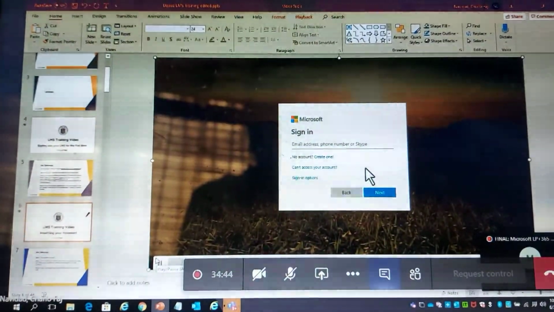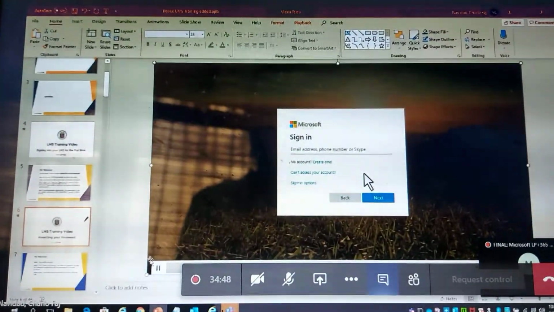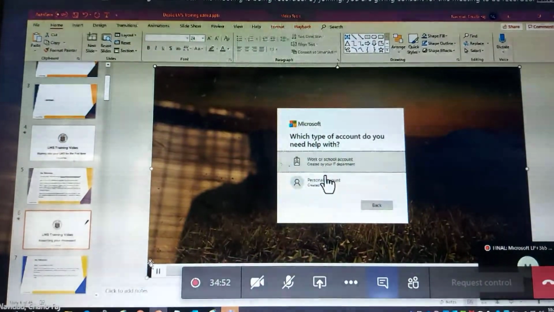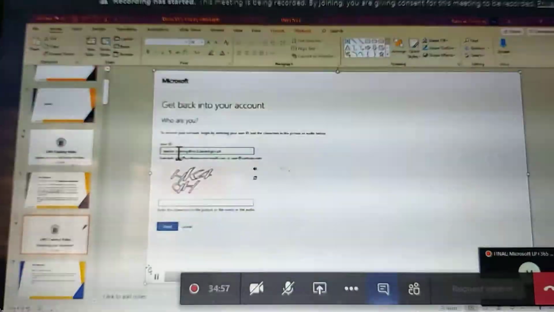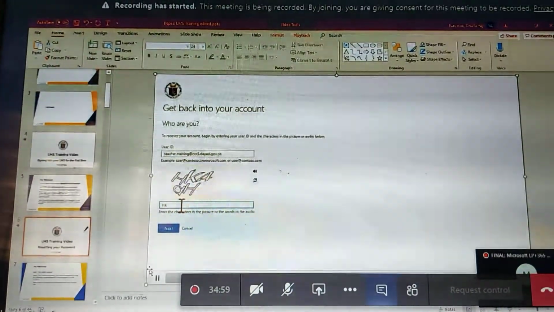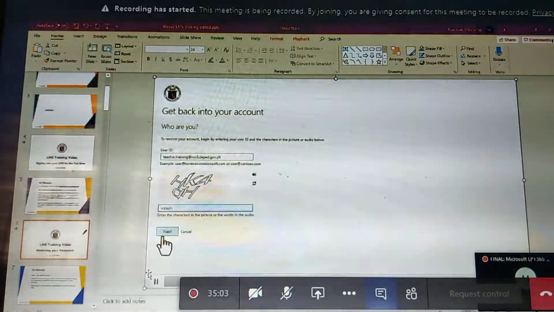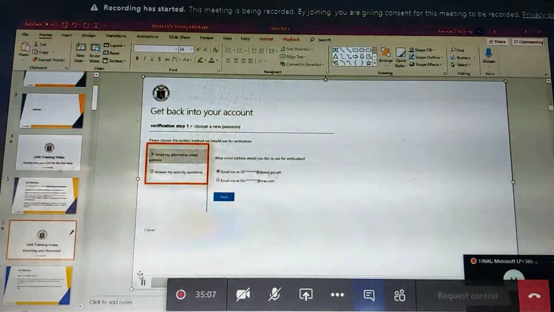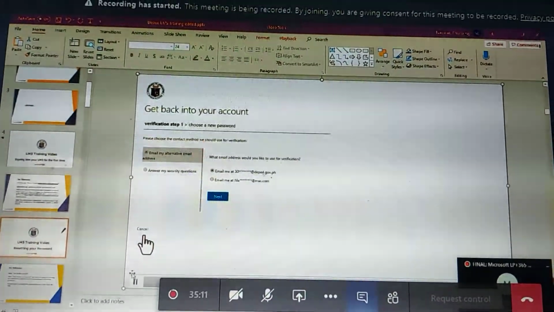If you have forgotten your password, you can reset it yourself. Select Can't access your account and choose Work or School account. Enter your email address and the letters from the picture displayed and select Next. You can select from either using an email to reset your password or security questions.